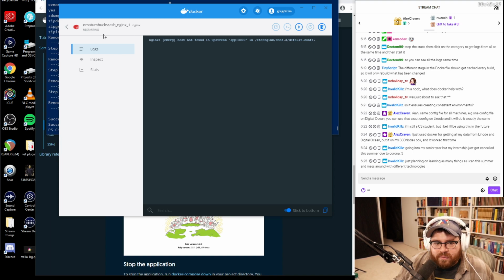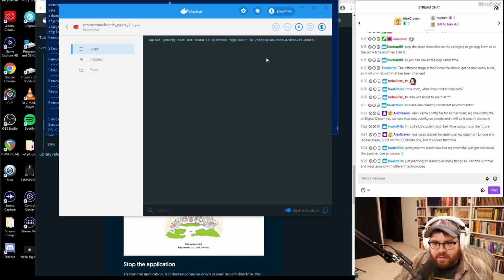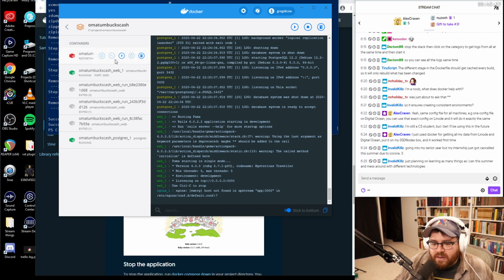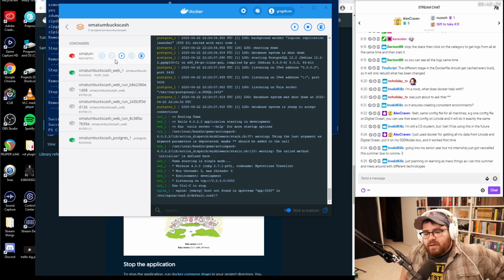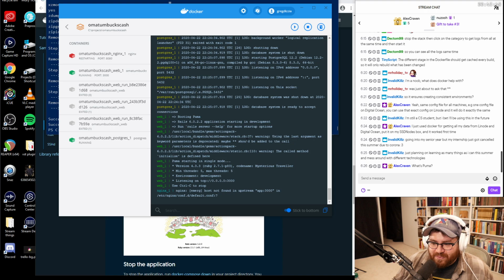There's no reboot. Okay, well, that's fine. So it's in the middle of restarting. And where are you, Nginx? Here. So it's still stuck on this host not found in upstream app 3000 in the Nginx conf. So we might just have to double check the conf. But I think we're close. Like, real close. This is exciting. It's the first project that's going to work.